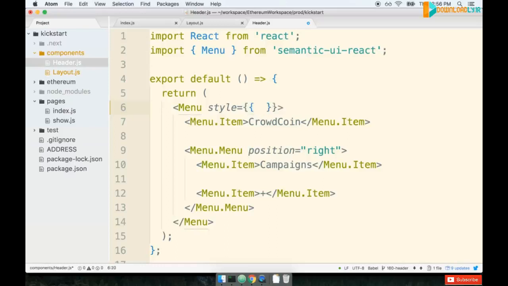Remember that whenever we are using JSX and we want to pass in an object literal, we have to place two sets of curly braces. So the first set on the outside says, hey, we're about to write a JavaScript expression here. And then the second set inside is the actual object literal that we're creating. So I really just want to place some margin top on here. So I'm going to say margin top is 10 pixels, like so.